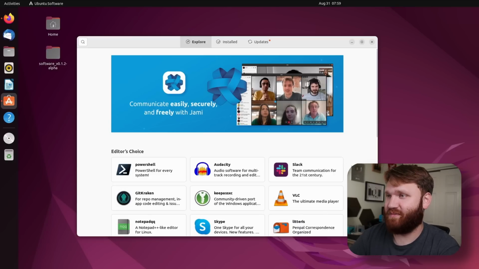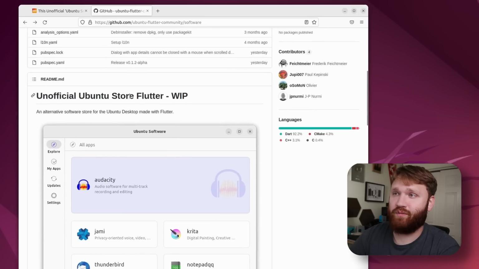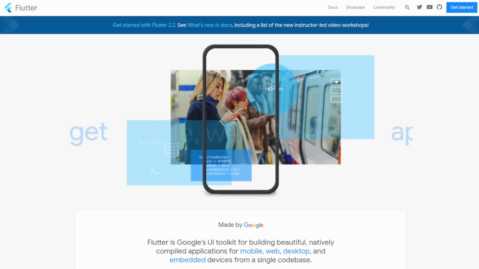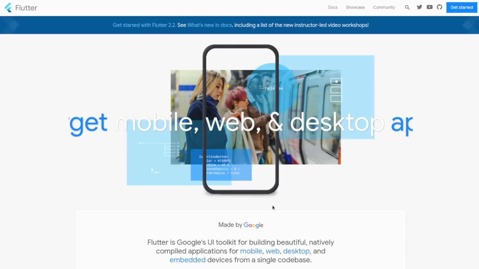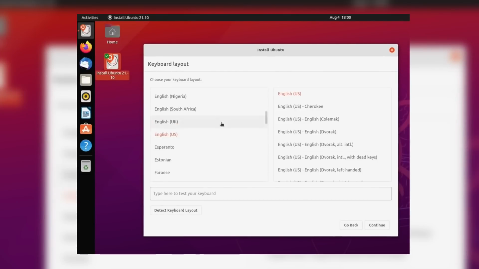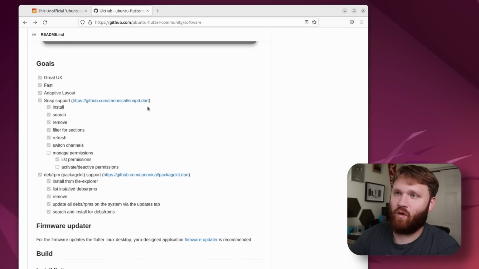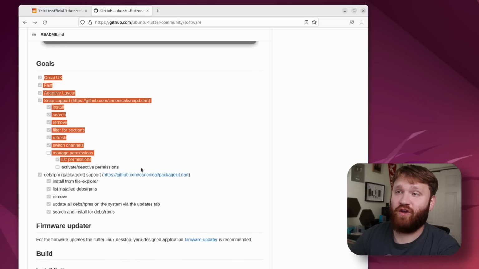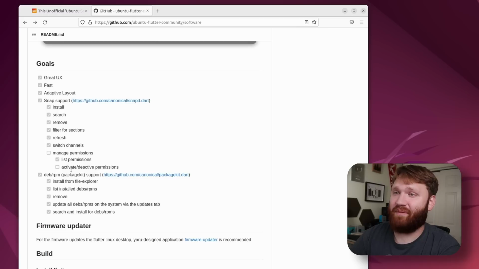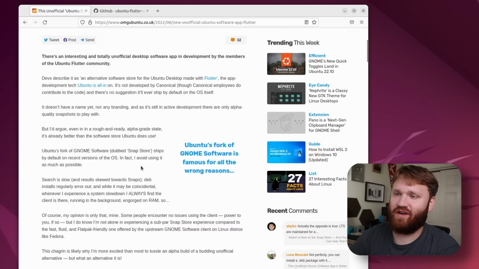on my other system. Now, the Ubuntu Flutter community hopes to fix that with their unofficial Ubuntu store written in Flutter. This is kind of cool because they're actually going to be switching over to Flutter as the code for the installer eventually someday. It's something they've been working on for quite a while, but this is currently alpha level software. We can see their goals, which they've accomplished a good fair bit of, including both snap and deb and RPM support. I found out about this on OMG Ubuntu, a fantastic blog. You should go ahead and check it out.